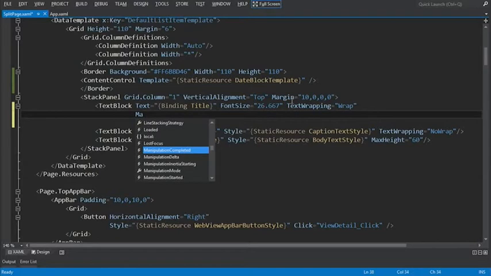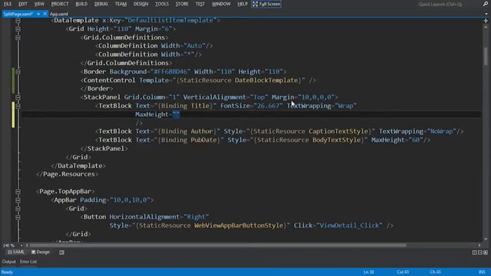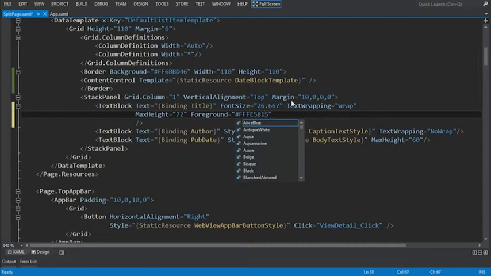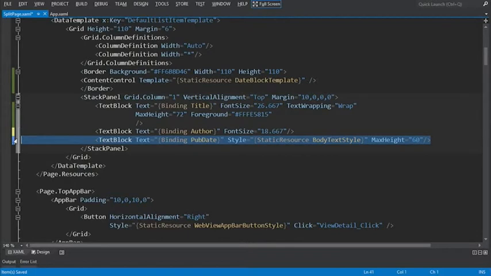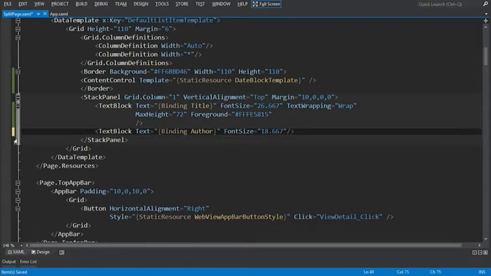We'll set a max height of 72 pixels. And we'll also set a different foreground color. And you can, of course, experiment with some of these pre-built colors or use the color picker as you see. In this case, we're just going to use a hexadecimal value. And for the author, what we want to do is replace the text wrapping and the style. And we're going to put in a font size for the author of 18.667. And lastly, since we already have the publication date, we can go ahead and safely just select the entire text block and delete that. And let's save.